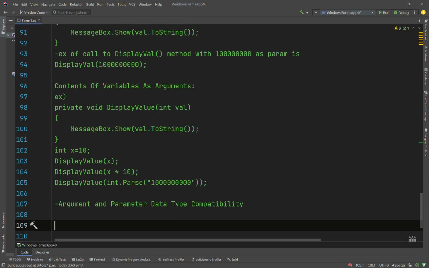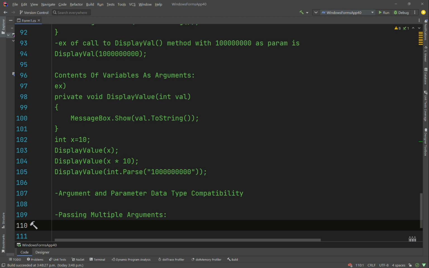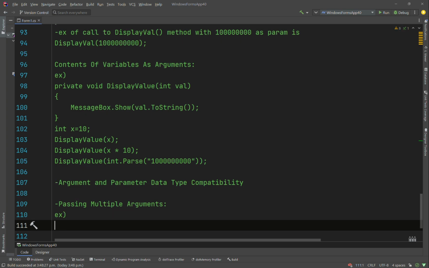So let's say we have passing multiple arguments. So you can pass multiple arguments to parameters, or methods, whatever. Sorry, you can pass more than one; basically you can have more than one parameter or an argument.